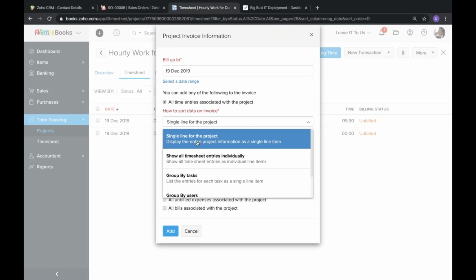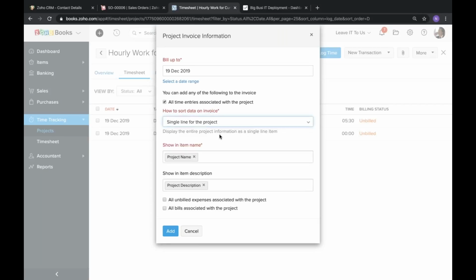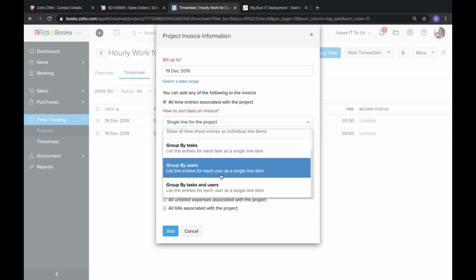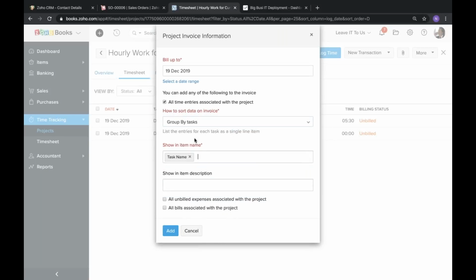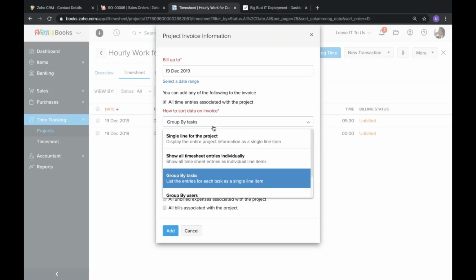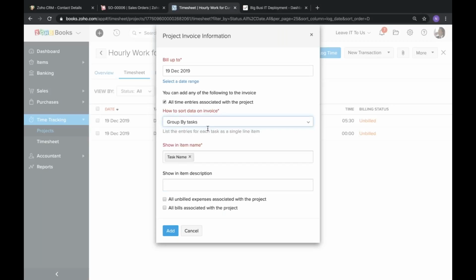Then I can say single line, so I can just say one line of what I did, and it could just be this project, and I could put in the project description if I wanted to. Or if I wanted to be more transparent, then I could say, let's group it by tasks, and then it will show the task name of every single different type of task I did and how many hours were spent on it. So it gives me a bunch of different ways to control how much information I do or don't want to give. I'll just show the simple one.